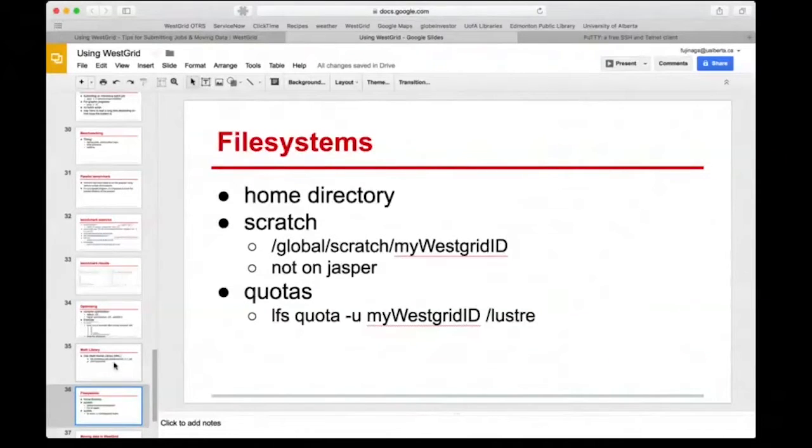And you can find out the quota by typing lfs quota -u, your WestGrid ID, space, and then lustre. So you can try typing that to get the quota. Please note that not only do you have a limit of 1 terabyte, but there's a limit of 500,000 files you can have, basically. Actually, the number is files and directories, but more or less the same thing in most cases.